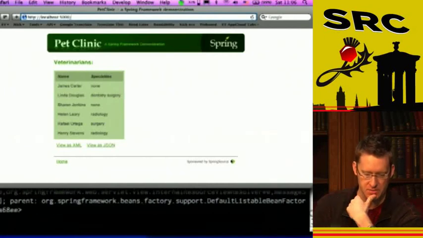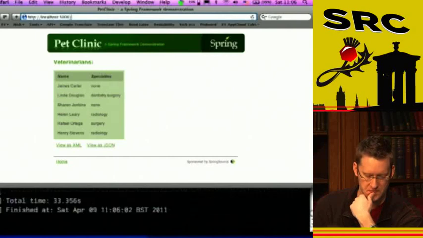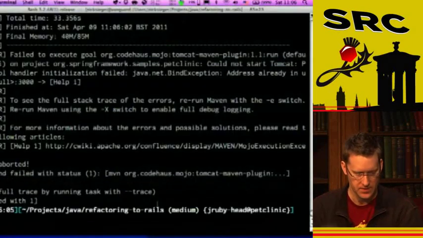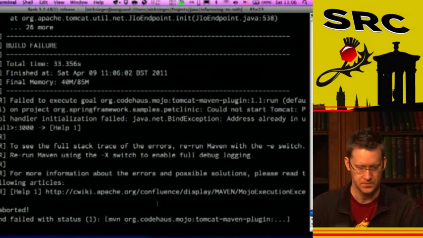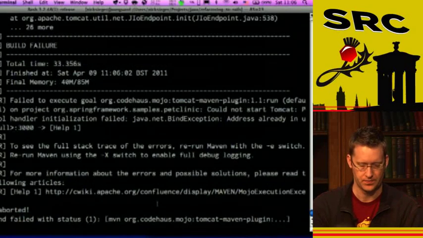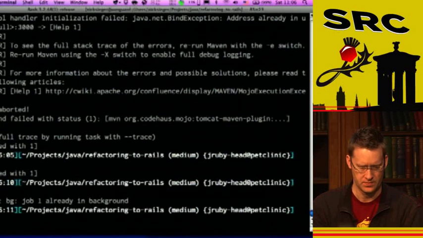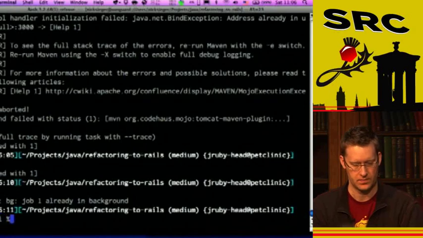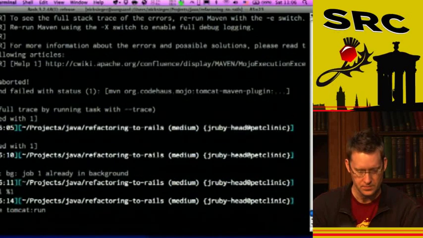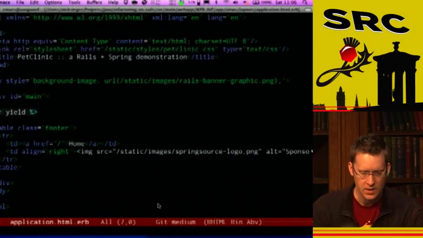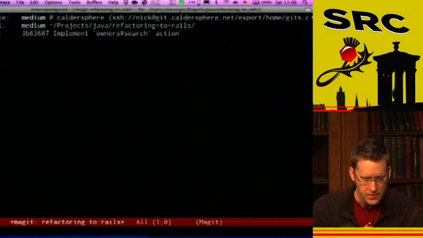Waiting for the server to finish booting. Oh, it failed. Let's see what else.